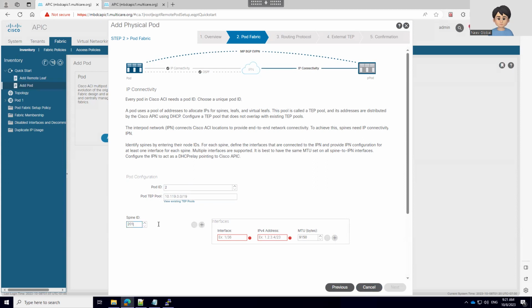I will give this leaf spine ID. You can give any random ID, it doesn't matter. But make sure that while discovering, you match this ID. I will use this IP address. I will use then 9000. Then I will use another.